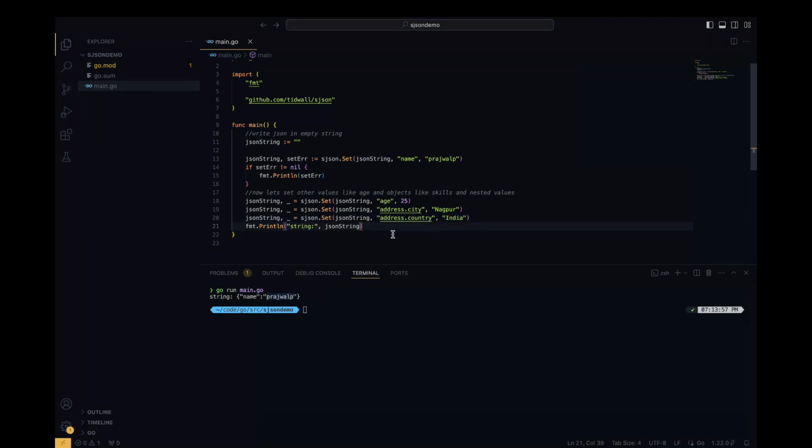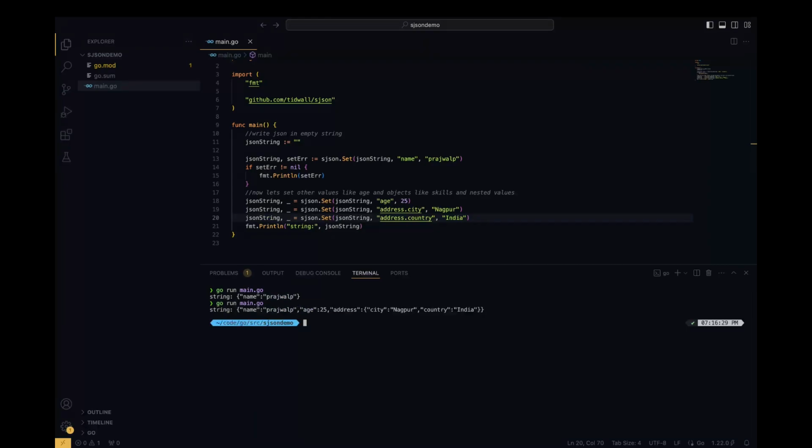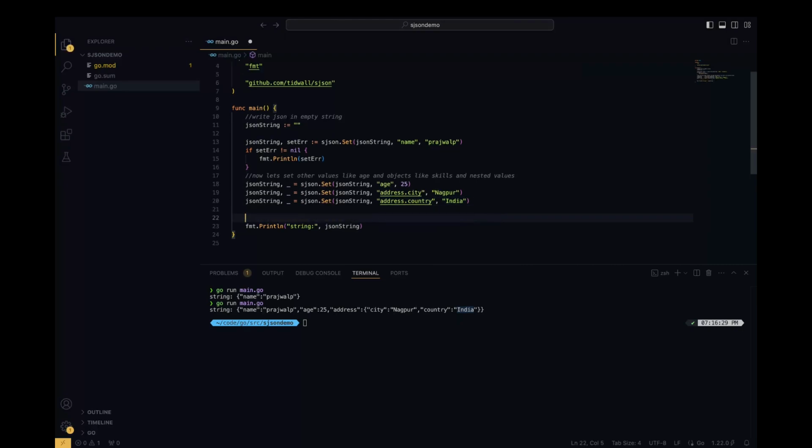Now, let's run the program again. You can see that we have successfully added fields like age and nested values such as city and country inside the address field. Next, let's see how to set an array field and add values to it.